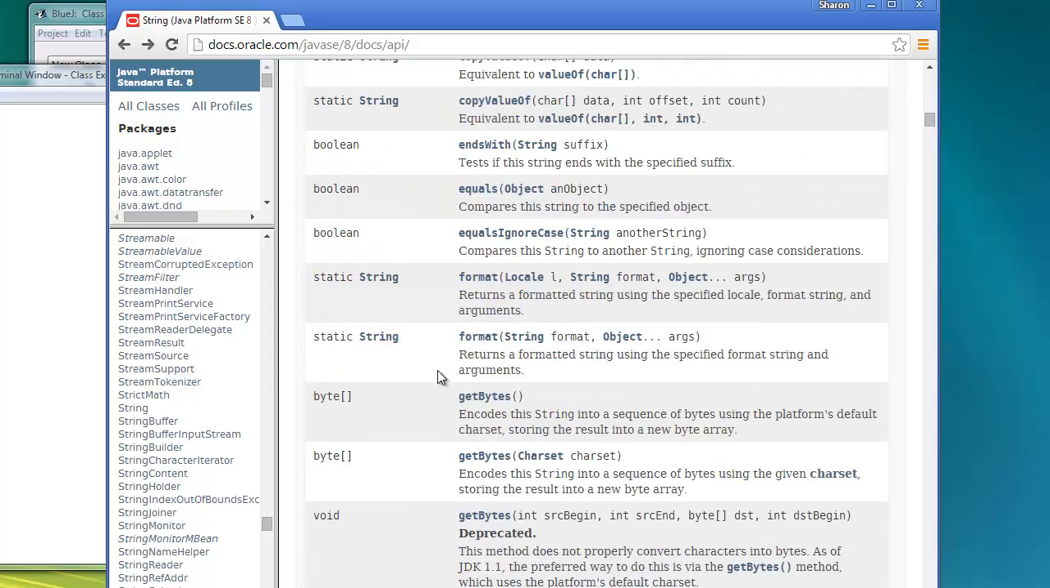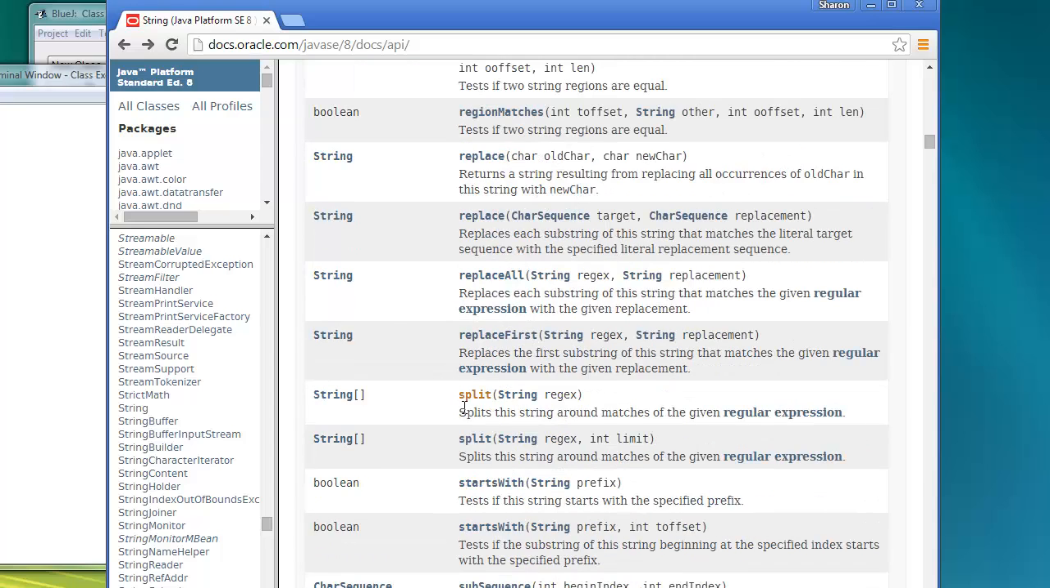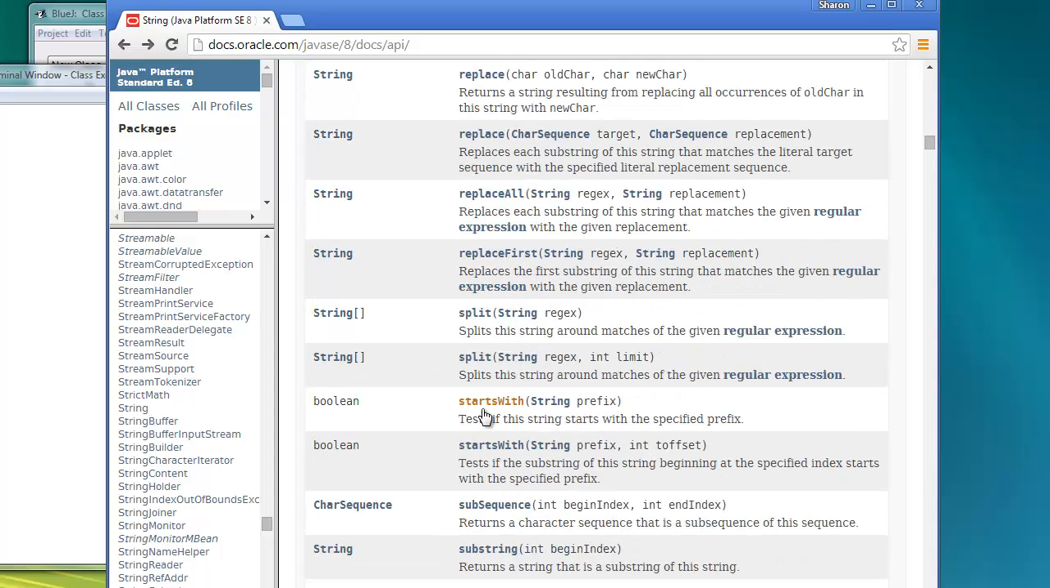So let's look at, we're going to just scroll down here. There's a lot. Do this on your own and take your time. We're going to look at the startsWith method. So this one needs a string. It tests if the string starts with the specified prefix. So I'm going to pass a string in, and it's going to return a Boolean true, false.